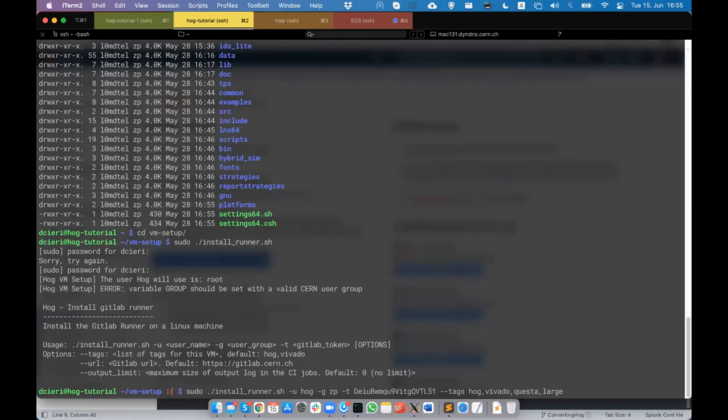But if you work, for example, on gitlab.com, in this case you will put the URL https://gitlab.com. And then the output limit, which is the maximum size of the log in the CI, which is set to zero by default. There is no limit basically.